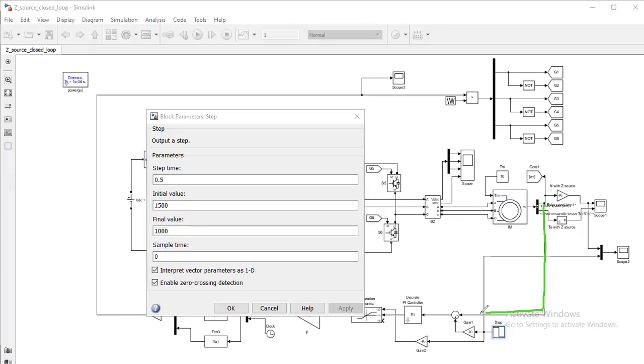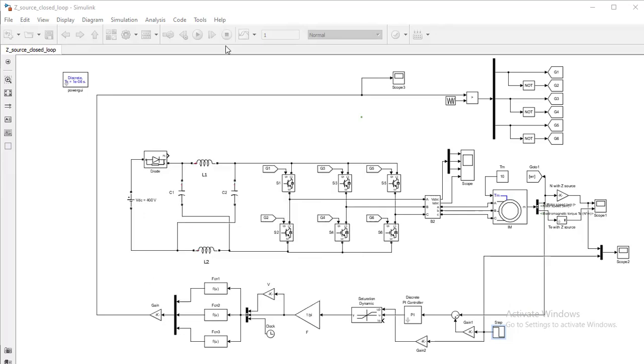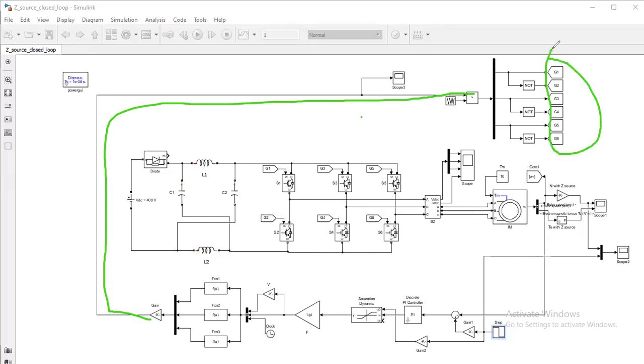For the closed loop, we have taken the output speed as the reference, and according to that reference we have generated these gate pulses. See, this is the gate pulse. This signal goes here, and after that, the gate pulses are generated.